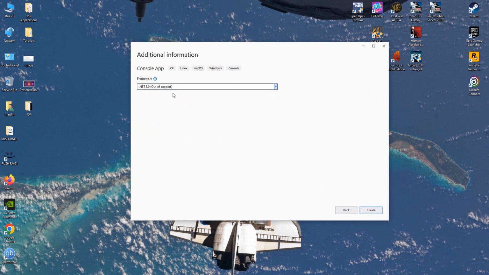And here we have .NET 6 and .NET 5, but I want to use .NET 5, because with .NET 6, if I create a project, the page will be completely empty, so we don't have a method and other code that I'm going to explain to you. So that's why for now I choose .NET 5 and then I say create.